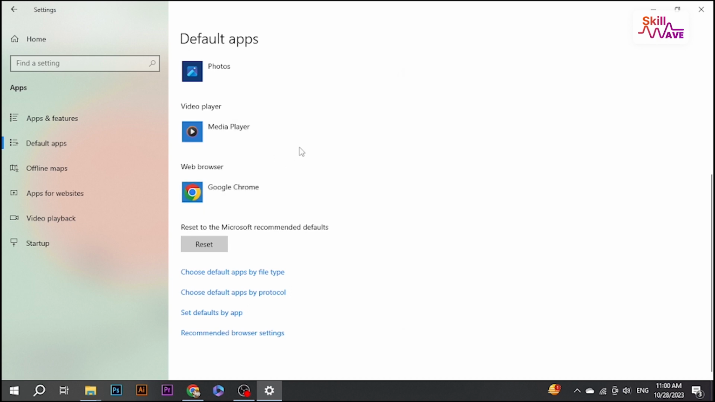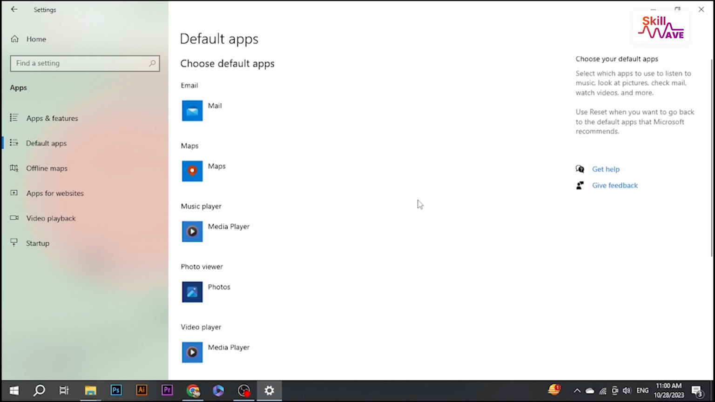And there you have it. Google Chrome is now your default browser.